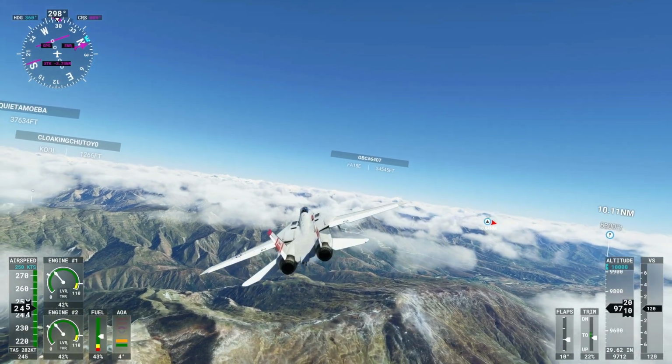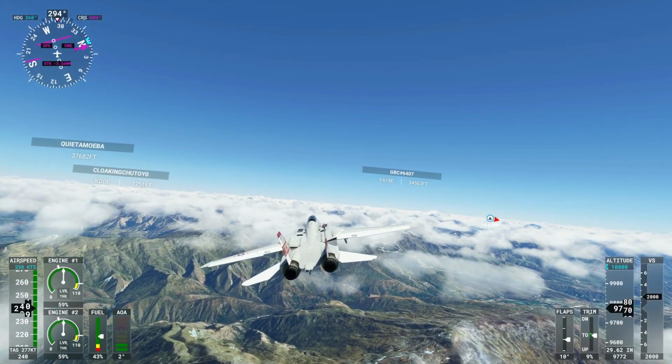Climb and maintain flight level 210, pilot 83 Whiskey Tango 083.